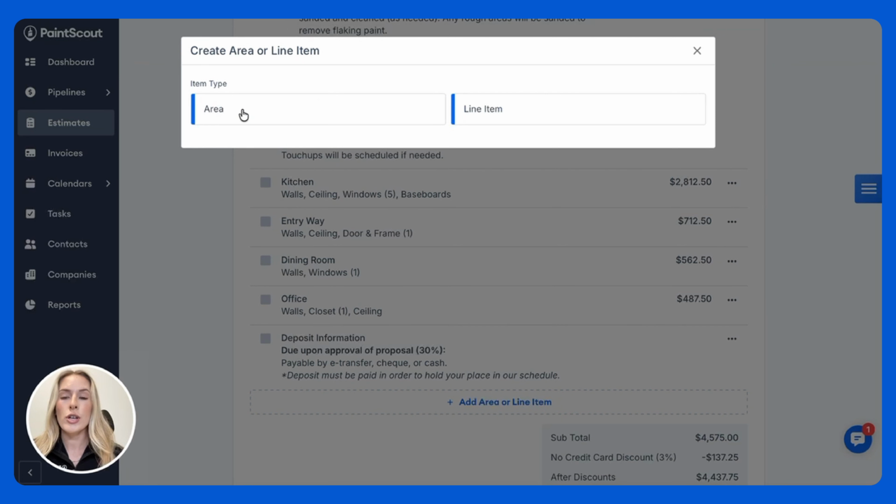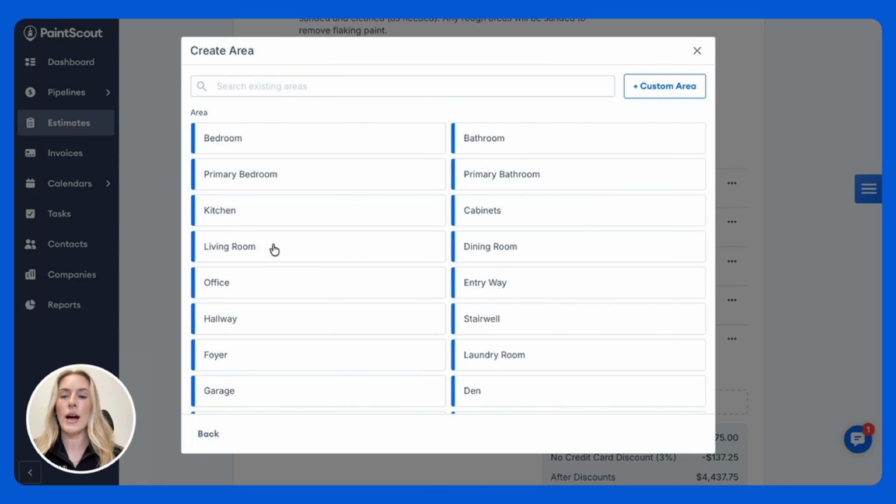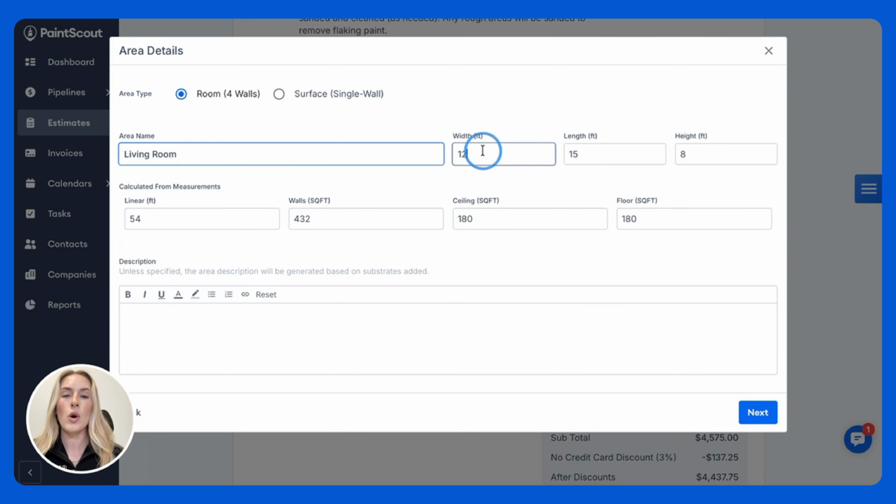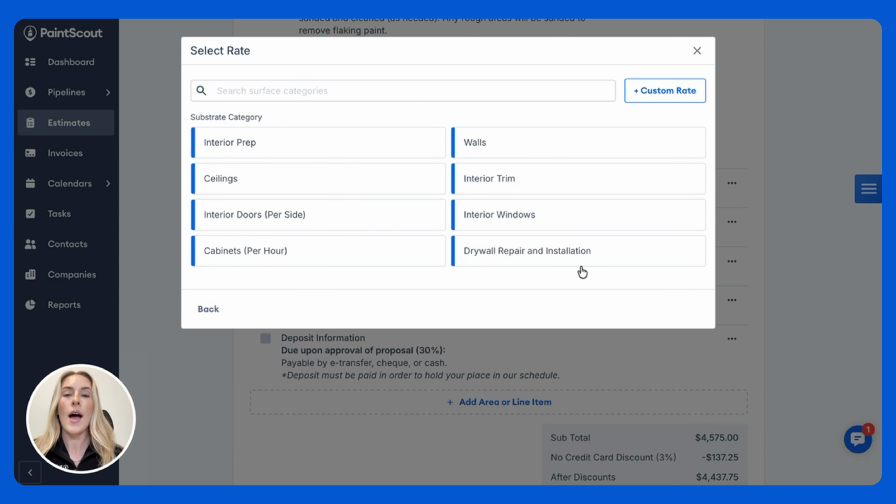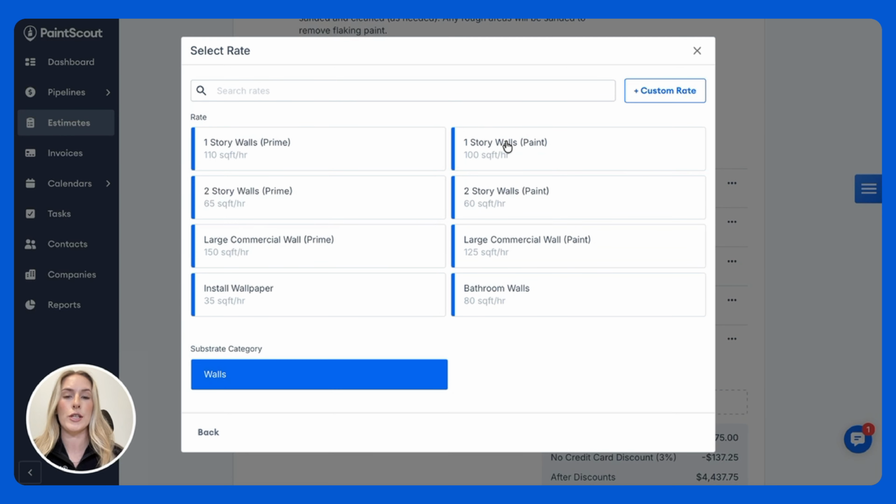On the area section, let's say we're doing a living room. You'll go in, take your width, length, and height of the space. The system will calculate your linear feet, your wall, your ceiling, and your floor square footage. And then you can attach whichever surfaces you're painting.